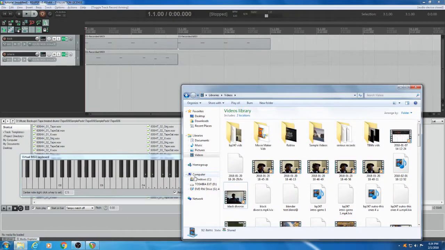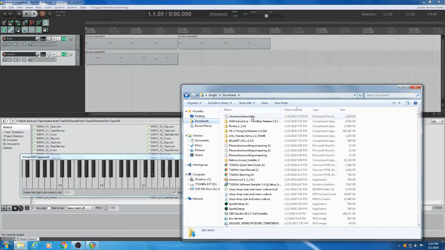Let's see. I gotta have something. Let me see. Downloads. Okay, what's this? Viking synthesizer. Blue Arp. Okay, I know what Blue Arp is. Let's try one of these.